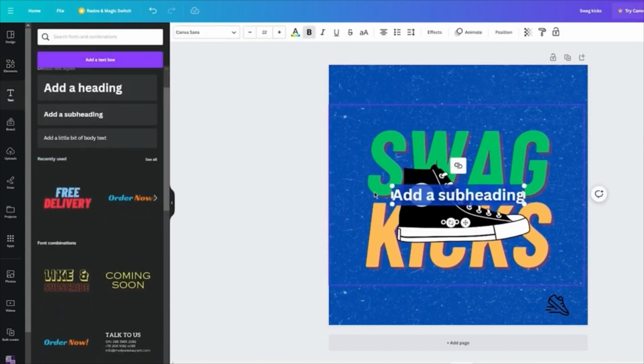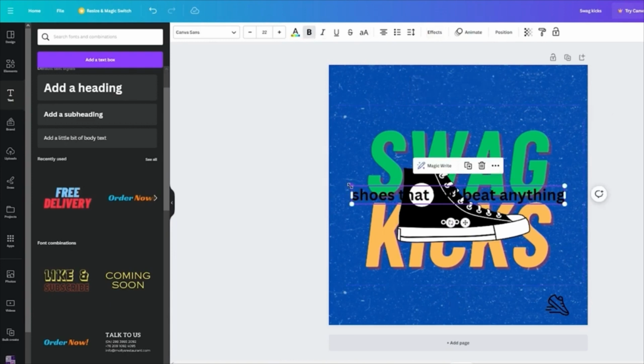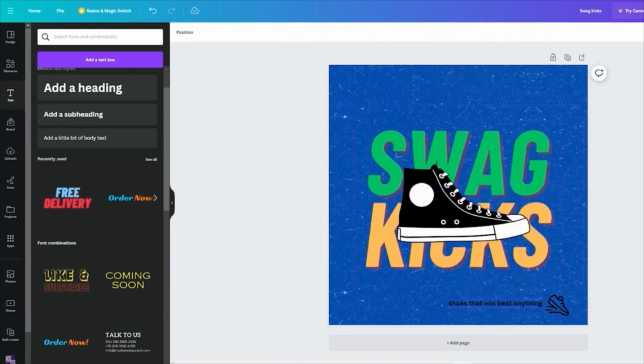And now you can simply go in text. I'm going to go with a subheading, and we're going to write shoes that will beat anything. Okay. We're going to write that, make sure there's no typos. And once we're done with this, I'm going to make it a bit smaller. And once we make it a bit smaller, there we go. I'm going to add it like that. And once that is done, you're pretty much good to go.